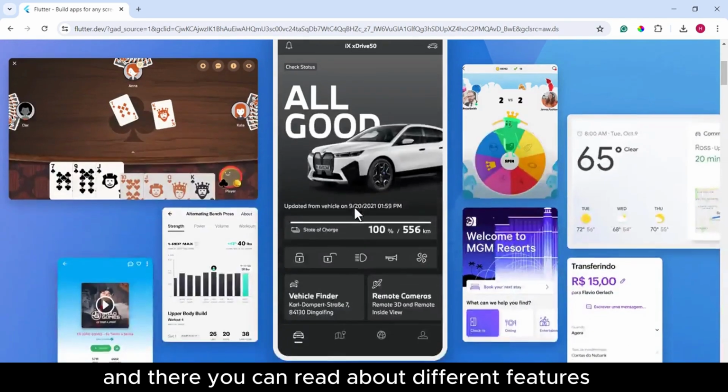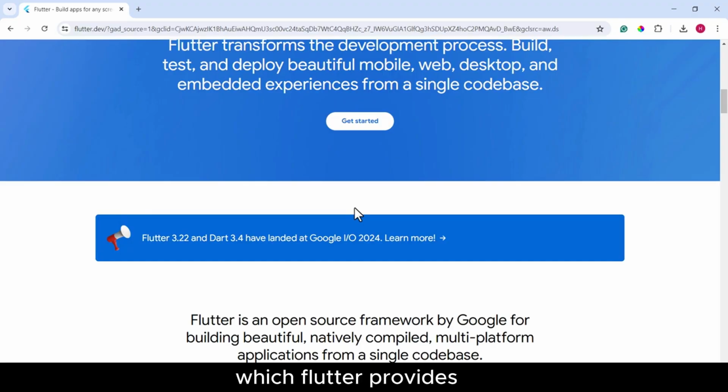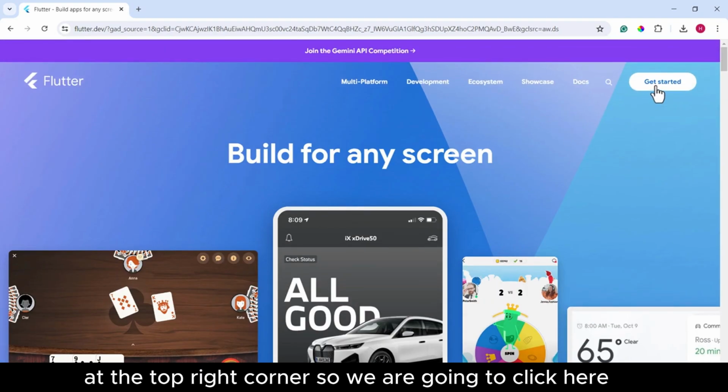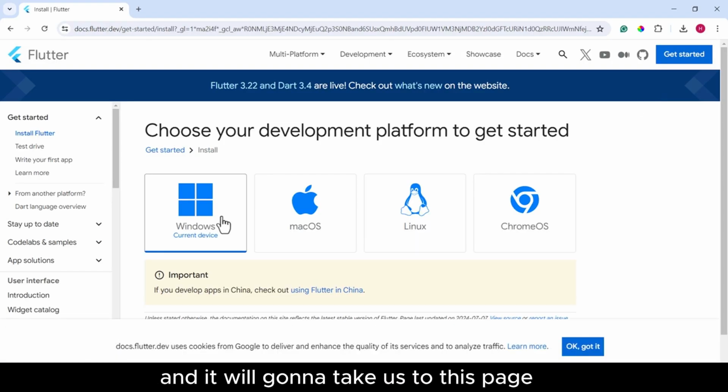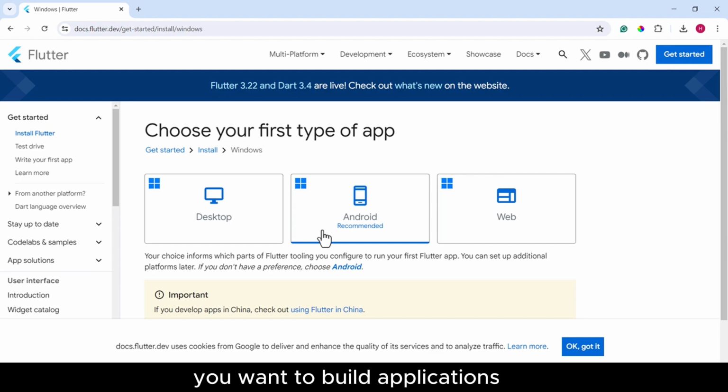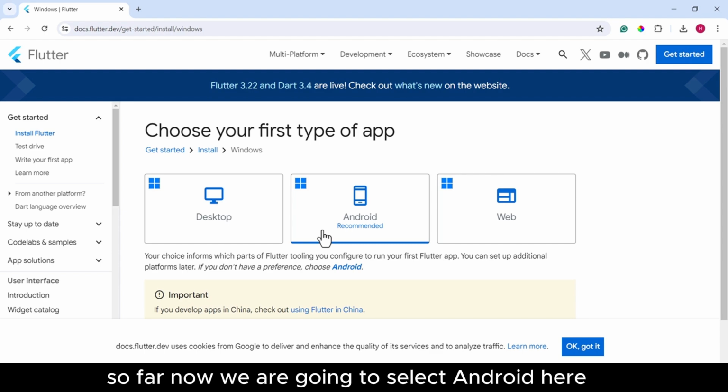And there you can read about different features which Flutter provides. But you can see this Get Started button at the top right corner. So we are going to click here. And it is going to take us to this page where we can select our platform. So as we are using Windows, select it. And after that, it is going to ask you for which particular platform you want to build applications. So for now, we are going to select Android here.